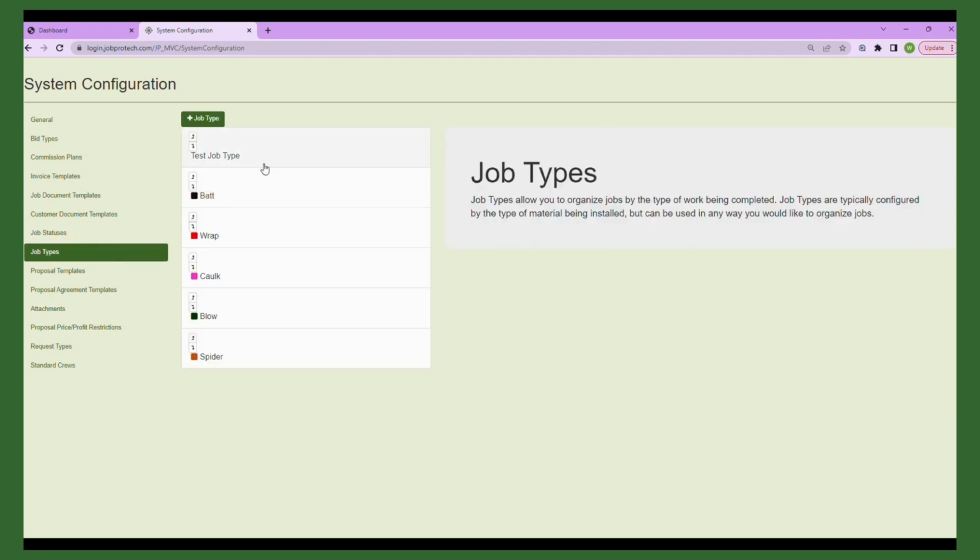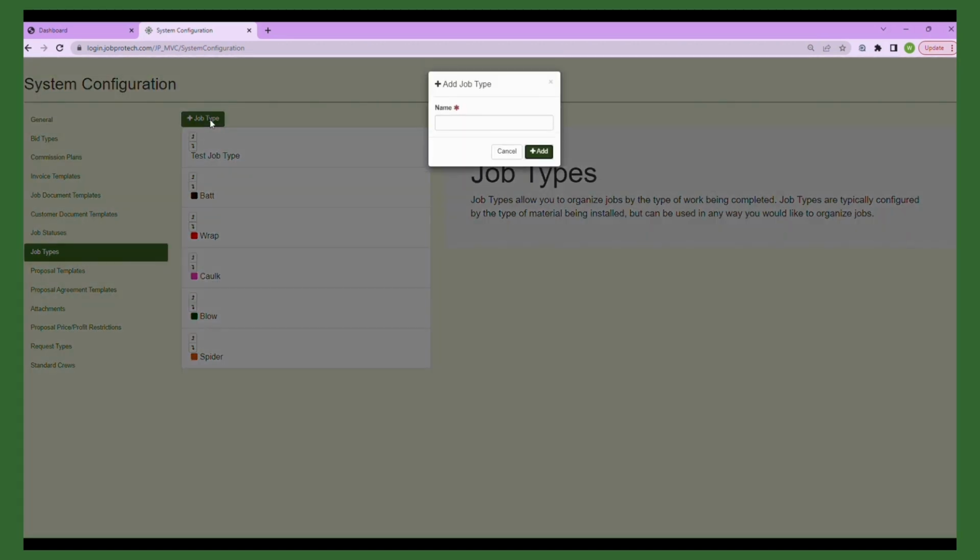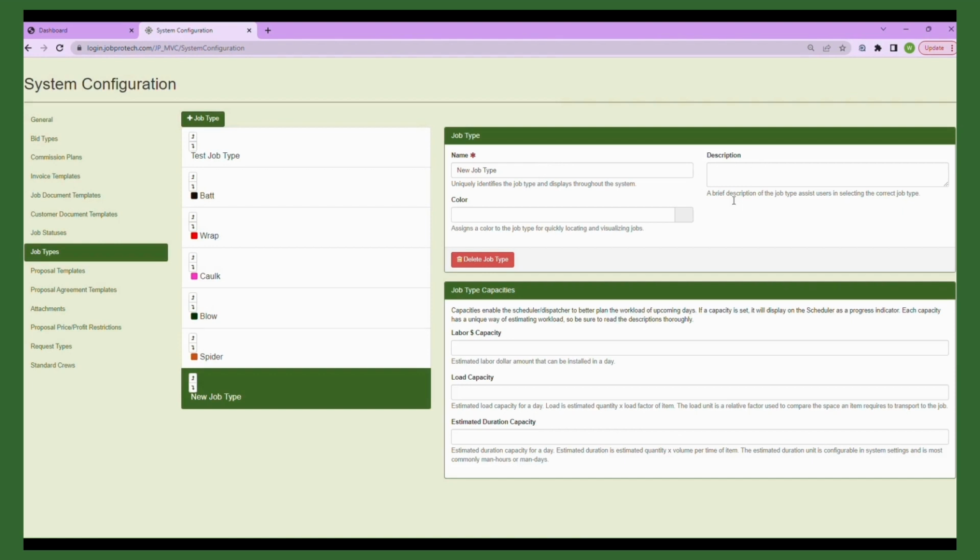Job types is where you can customize the options that appear in your job type drop-down menu. Simply click the green Add Job Type button, enter the name, and click Add. These can also be edited further by adding a description and assigning a color.